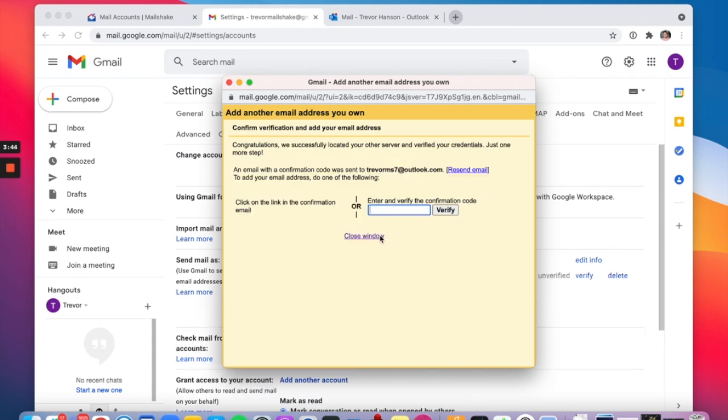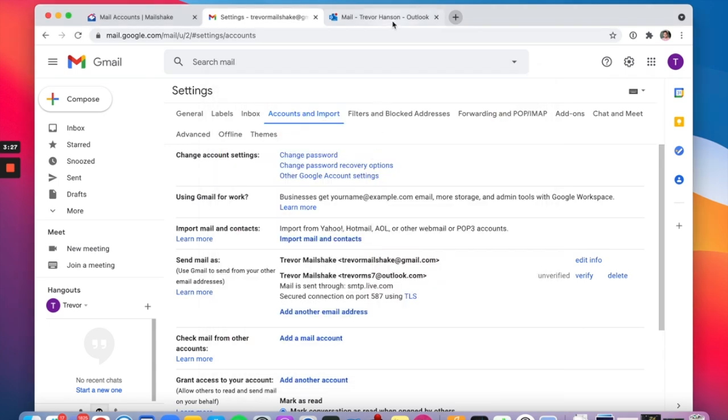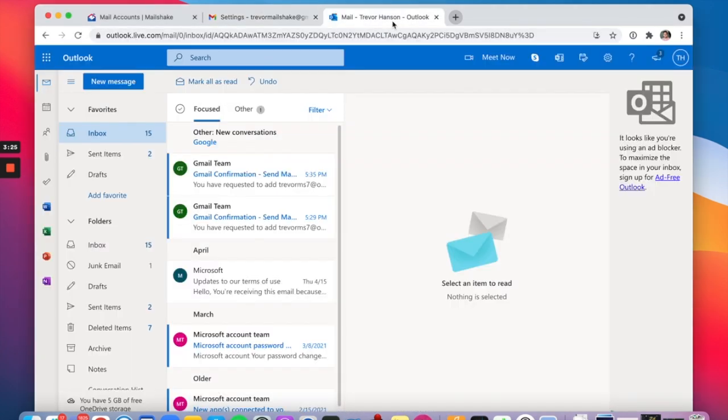Now you're going to actually receive an email at the email address that you've just connected as an alias. You can either click the link in the confirmation or enter the verification code. What I'm actually going to do is just head directly to that mail account. So I'll close this window. I've already got that pulled up, but you may need to open a new tab or a new window and sign into your other mail account, the one that you're just connecting as an alias.